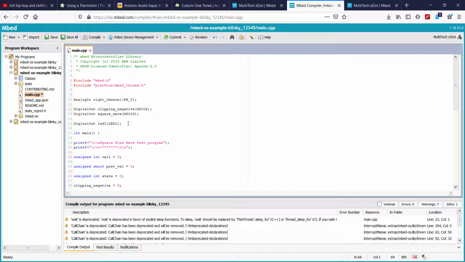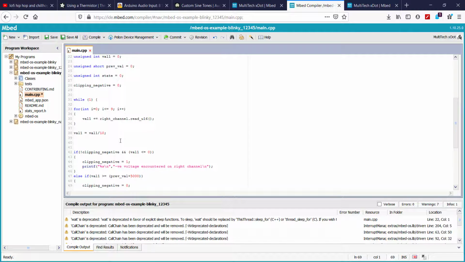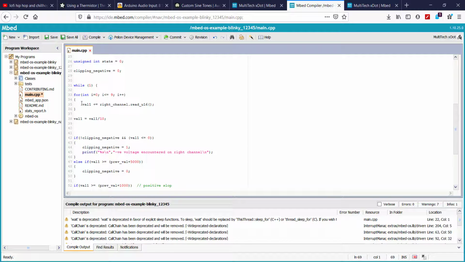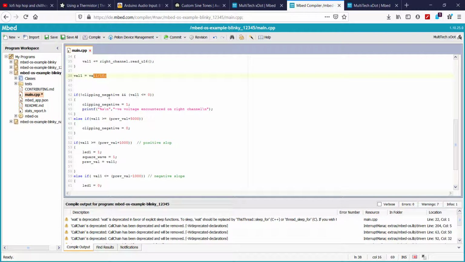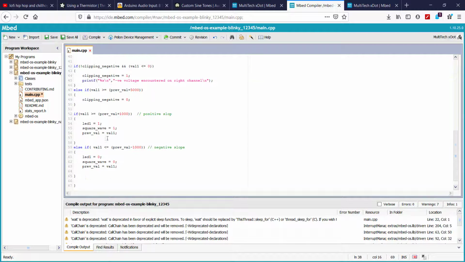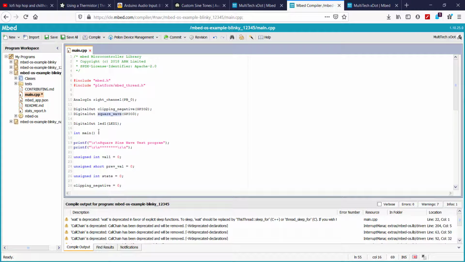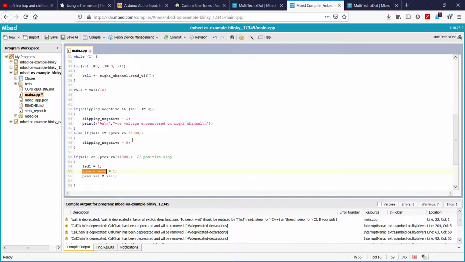The functionality of this is, as you can see, we are averaging 10 values here, and we are detecting the positive slope or negative slope in the sine waveform of the audio signal. If it is a positive slope, we will enable the LED to switch on, and in parallel we will be sending the signal over the GPIO3 port also as a digital wave.